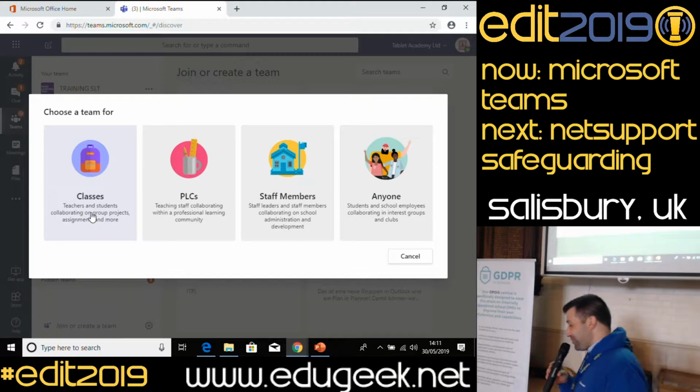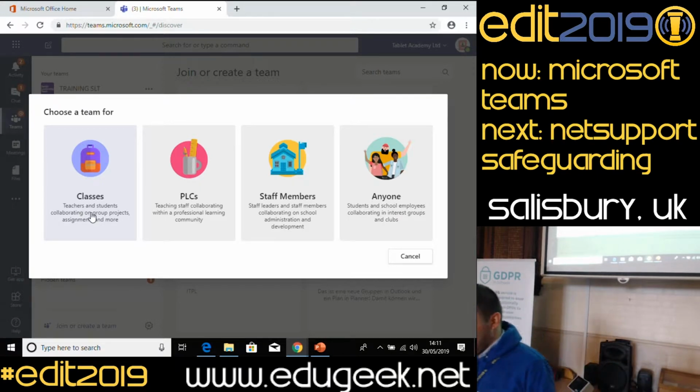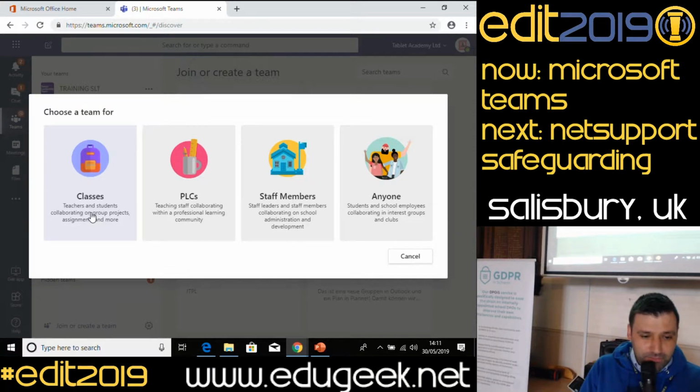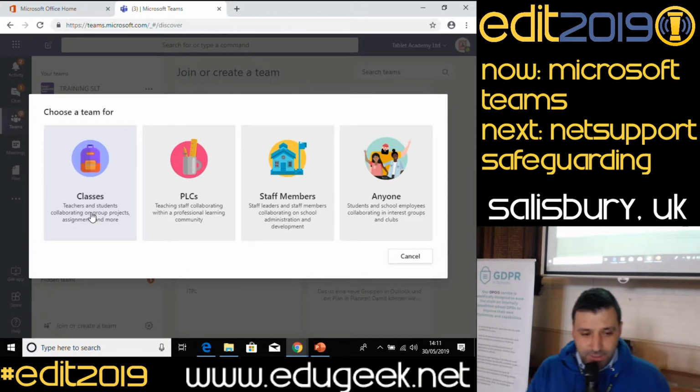Yes, there's terminology, groups and teams and groups, how do they all fit? I'm more than happy to chat about that a little bit later. The key thing for you to know now is you can make different types of teams, an anyone team and a class team as well.